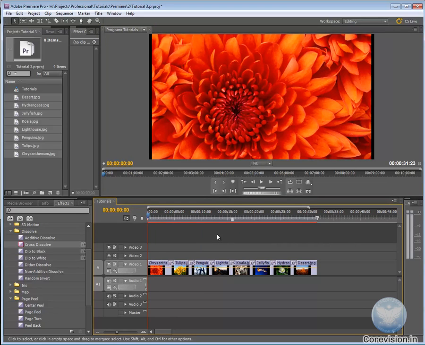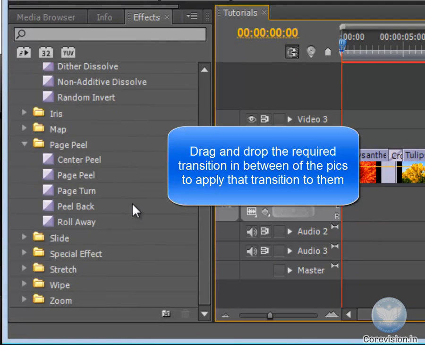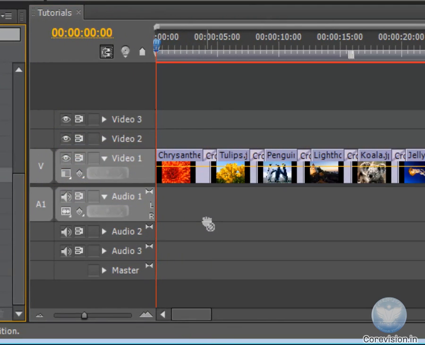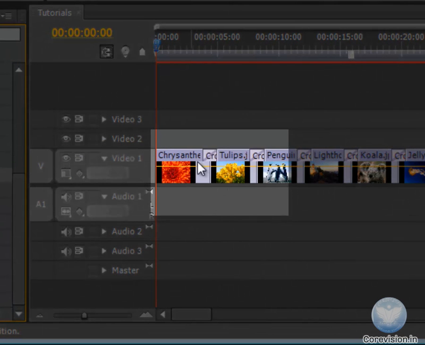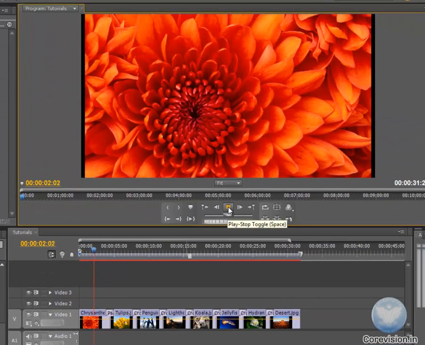So now let's first see how to apply transitions to our montage animation. You can just select any transition that you like, for example page peel or page turn. Click on it, drag and drop it between the two clips. As you can see, between this and this clip we have the animation of the transition. Just drop it in between and then the transition will be applied at that place.